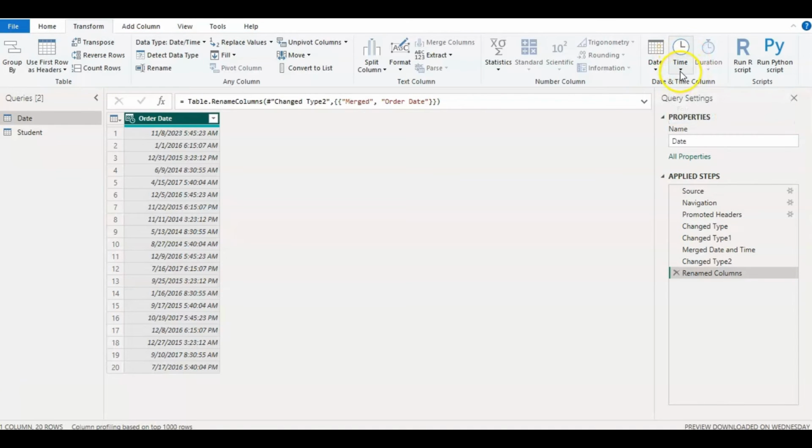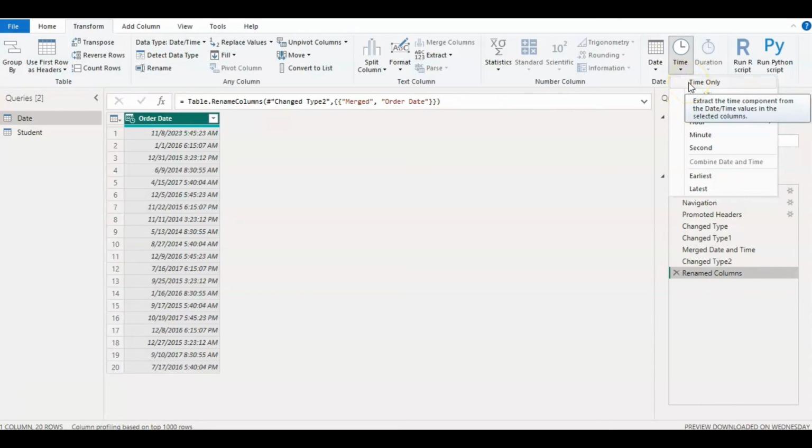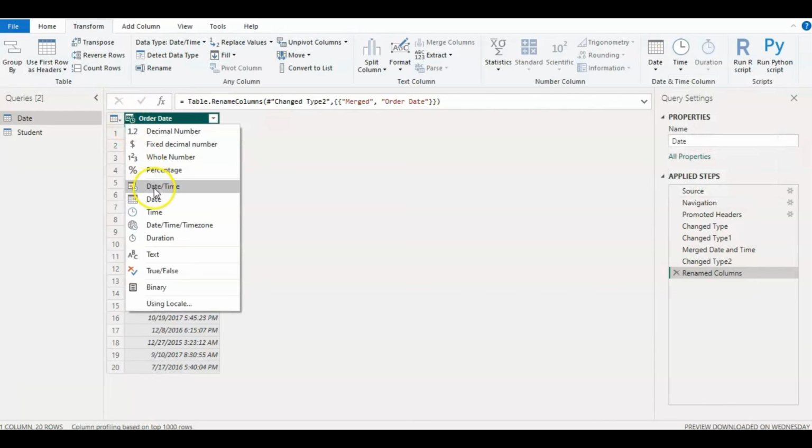Let's discuss this time option. It is used to format time values or extract elements of time values. Here you will get various options. Let's start with this time only option. It returns only the time component from the date time value of a selected column. To transform any column using this feature, the column should contain date and time value, and the data type of this column should be date and time data type.